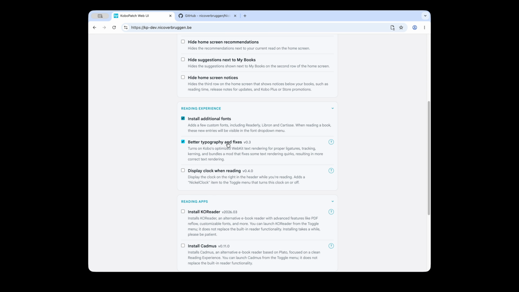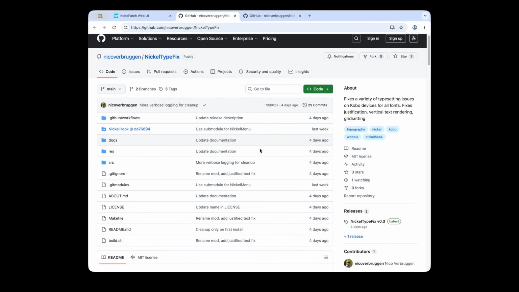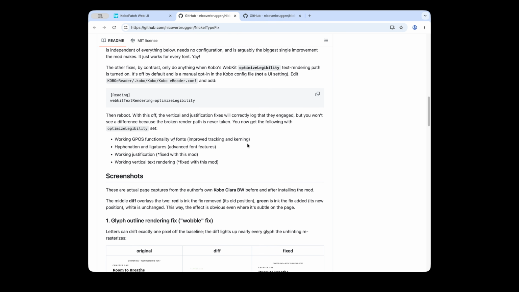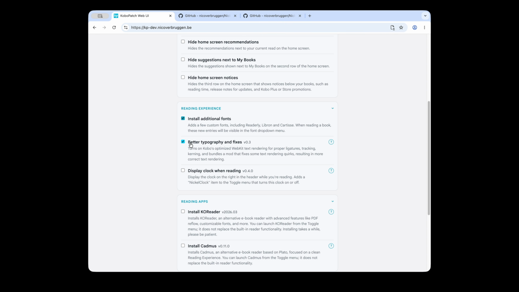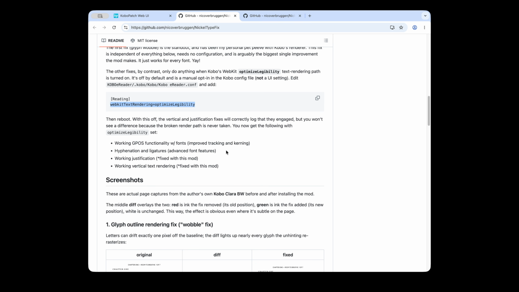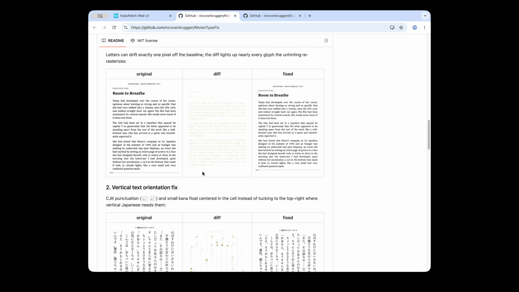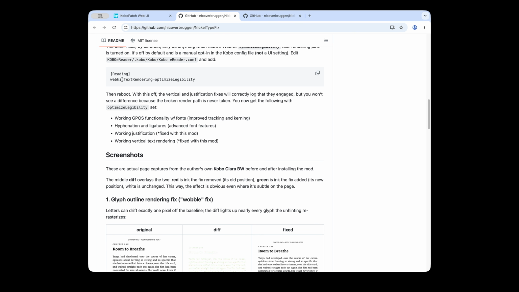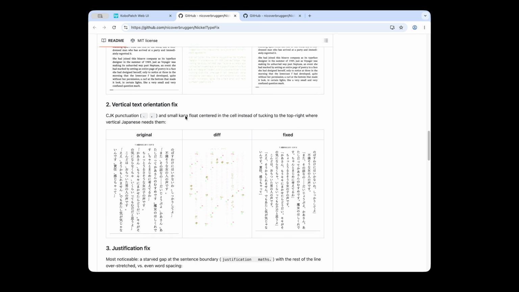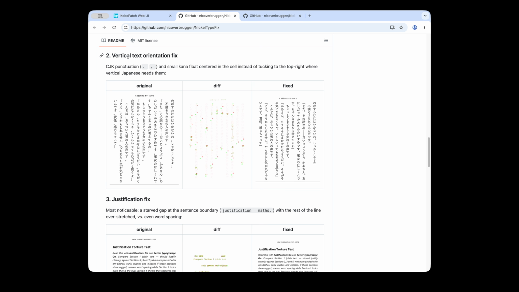And then this is Better Typography and Fixes, which is a new mod of mine, which is this one, Nickel Typefix, and it includes a bunch of fixes for when you enable this sort of special feature, which is what in the past Better Typography did already, but now some of the bugs that you could have with that, for example, the text not looking all that right, which is actually a thing you can have even with this off, is fixed. I fixed an issue with vertical text orientation for Chinese, Japanese alphabets and for vertical text.